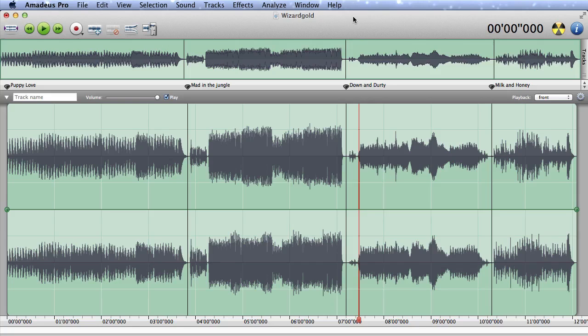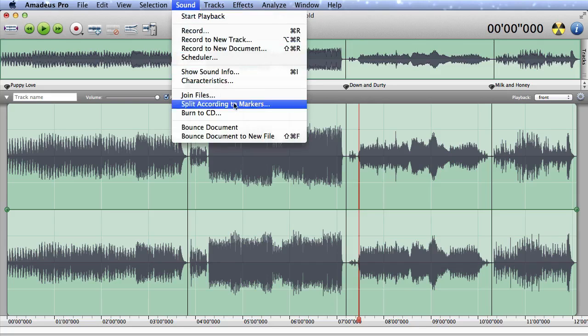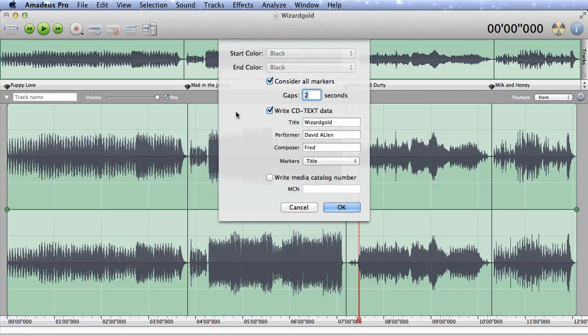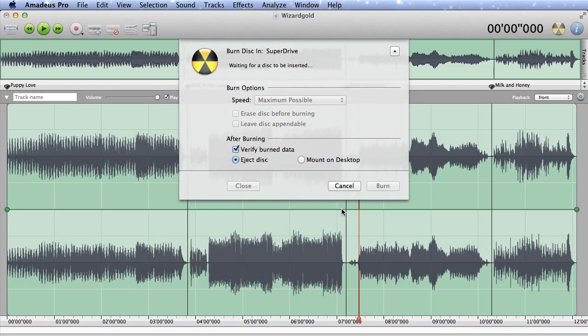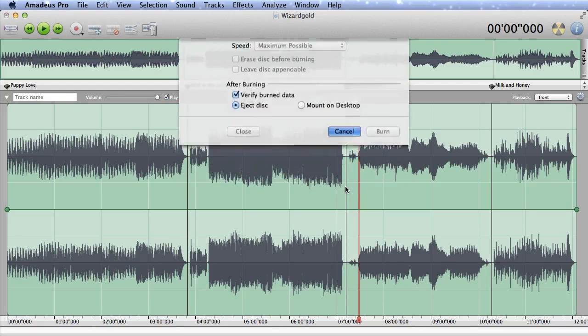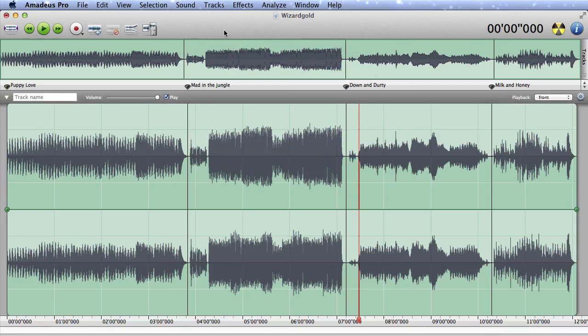So we've got two ways of doing this here. We go to our sound menu, and if we've actually got a CD in there, we can click on Burn to CD, and it's going to consider all markers, it's going to put a gap in of 2 seconds, and it's going to write in the CD text data. So you can put in there the title, the performer, the composer. Markers is going to give the title, or you could change that so it's going to give the performer and then the title of the song, and we could click OK. And what you need then is to have a disc in your drive and then you can burn it directly to disc. So that is one way of doing it, where you're actually making this into a CD.